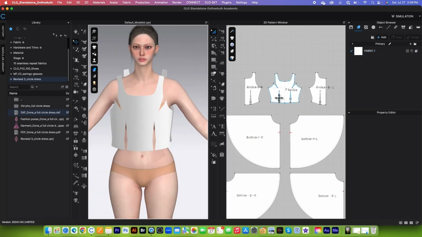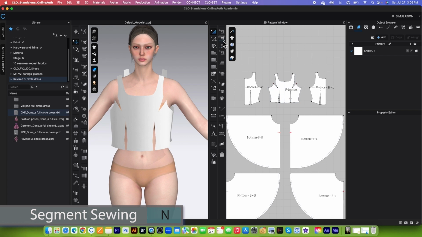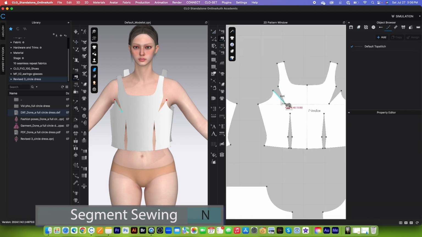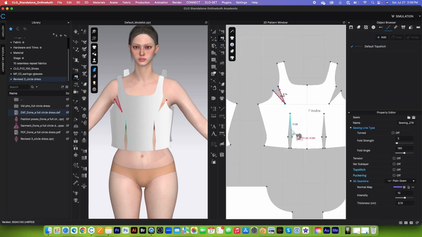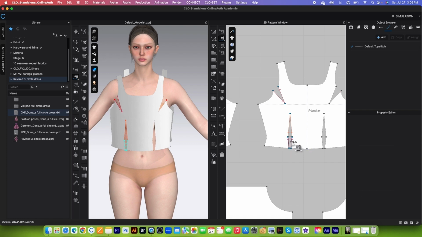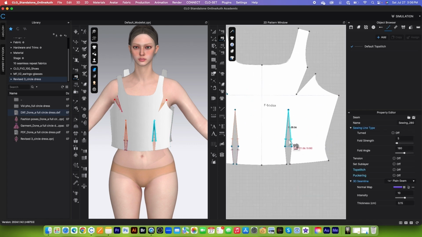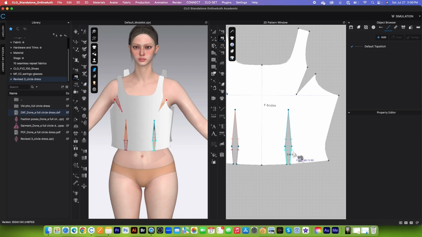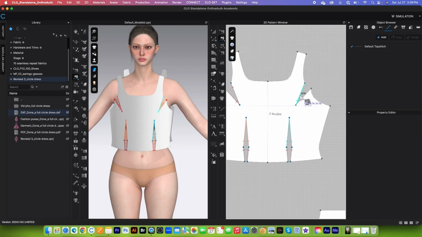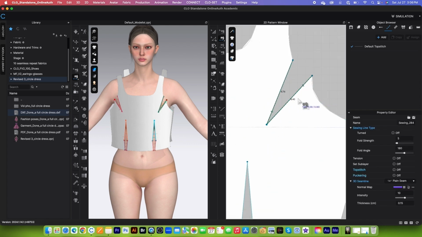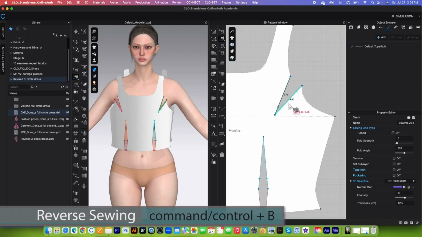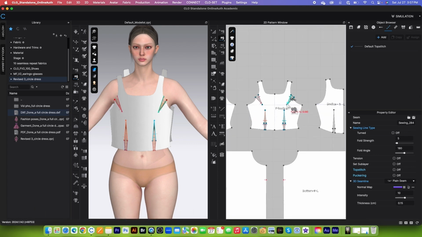To show this pattern, I will use two tools, the segment showing tool and the free showing tool. First, I will use the segment showing tool to show dot, just like that. So be sure these showing notches are parallel with one another, okay? Let's say if you make a mistake and the showing gets twisted like this, you can use Command or Control plus letter B to reverse it.